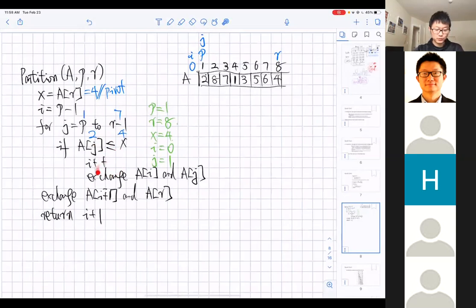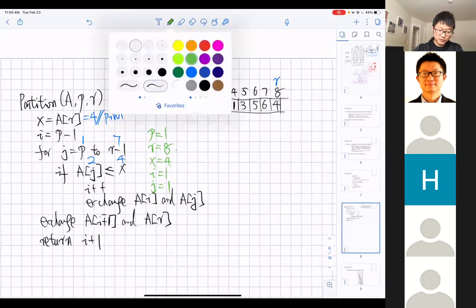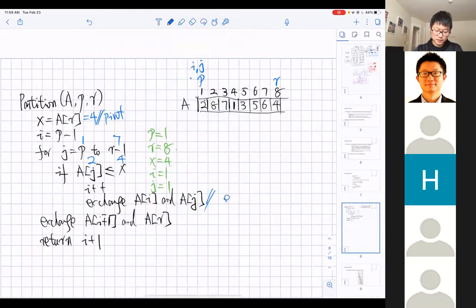Okay, so what we are going to do is first increase I by 1. So I goes from 0 to 1. I is also here, pointing to the same space. And then we're going to exchange A[I] and A[J]. Here both I and J are 1, so we are going to exchange A1 and A1, right? So we basically make no change to the array. Correct? Okay.